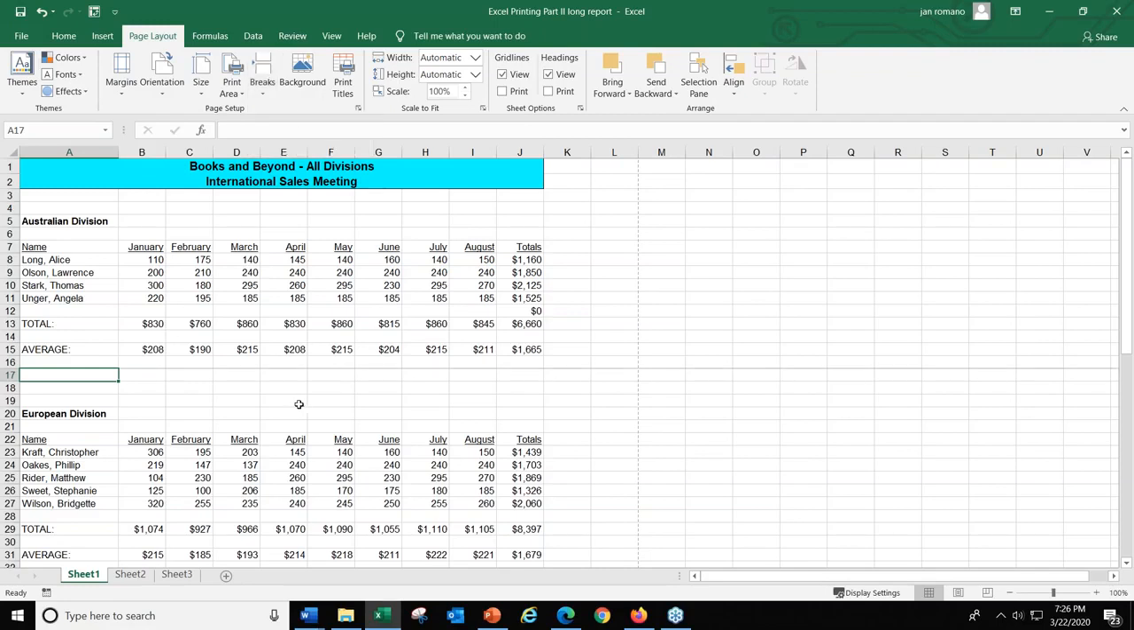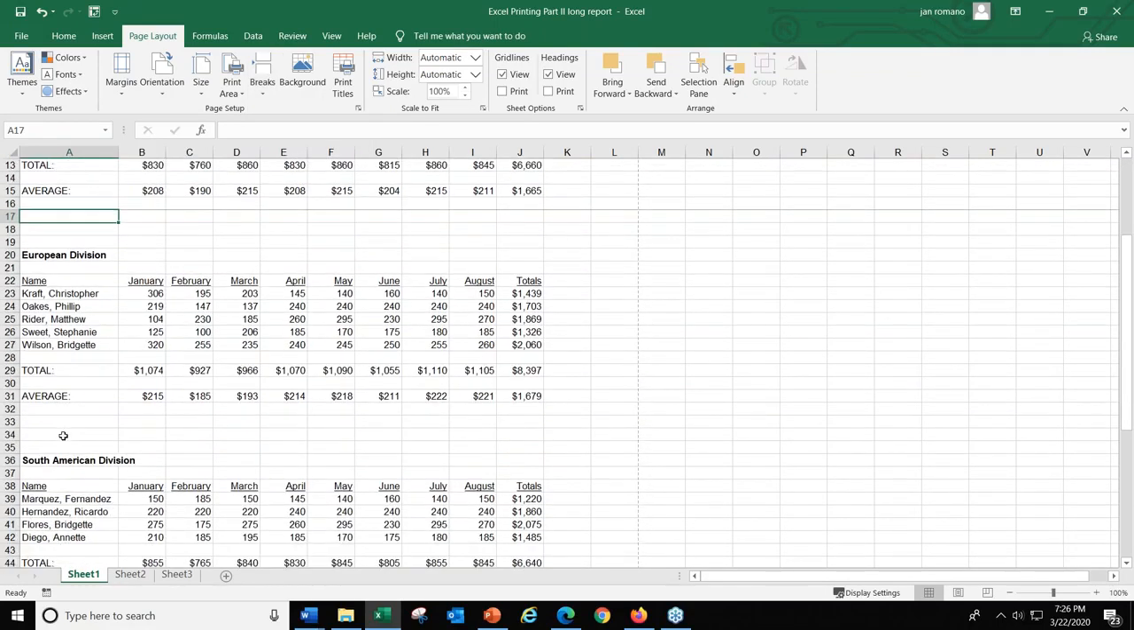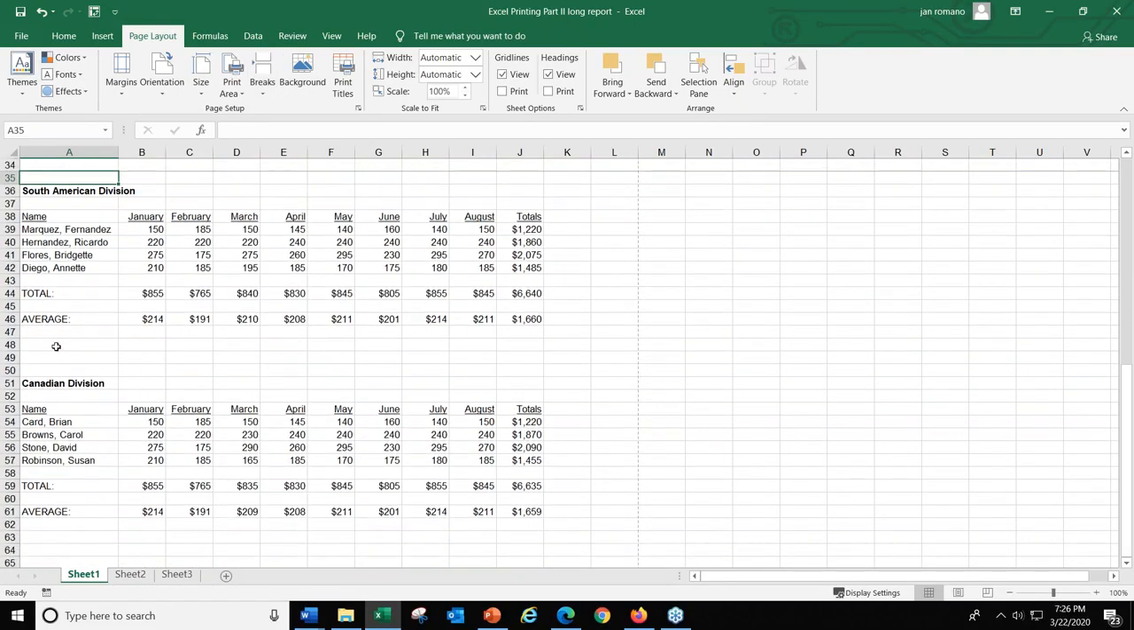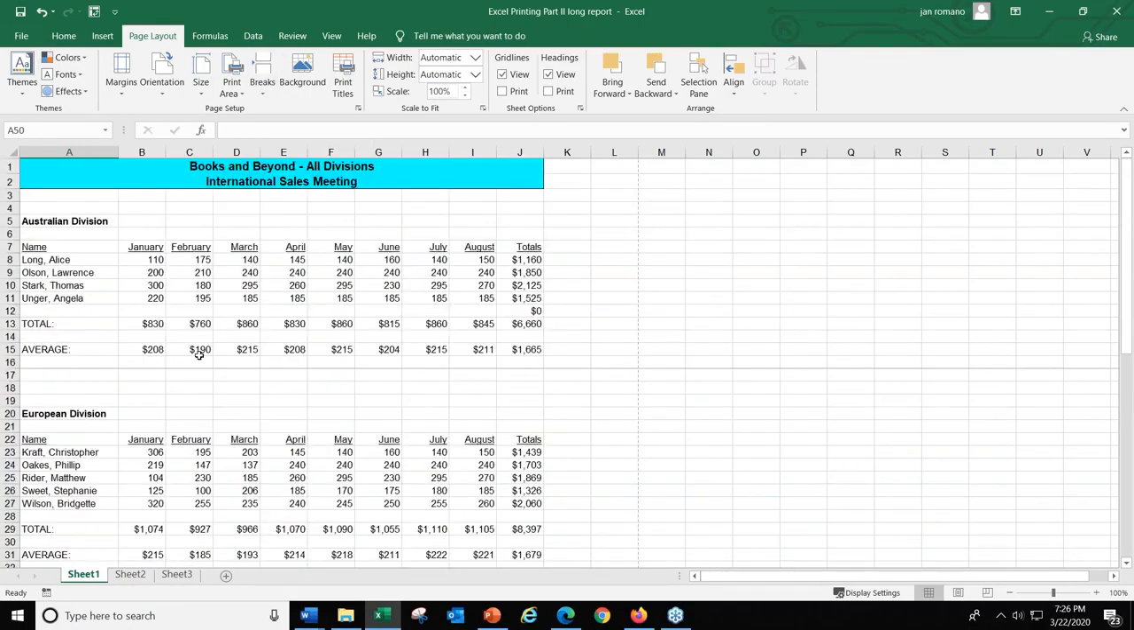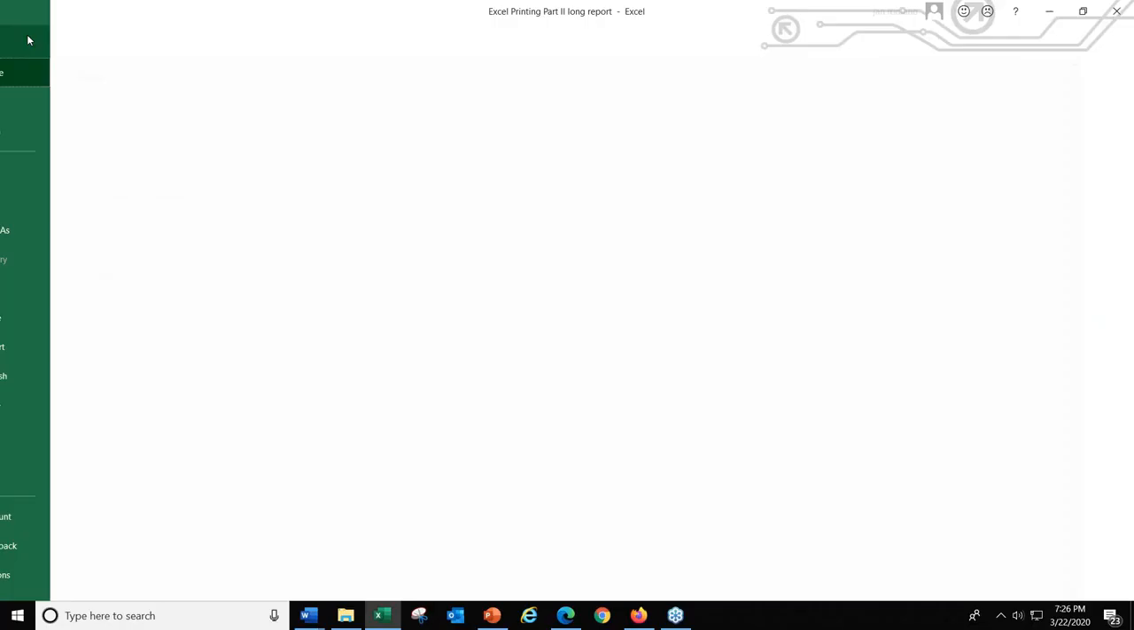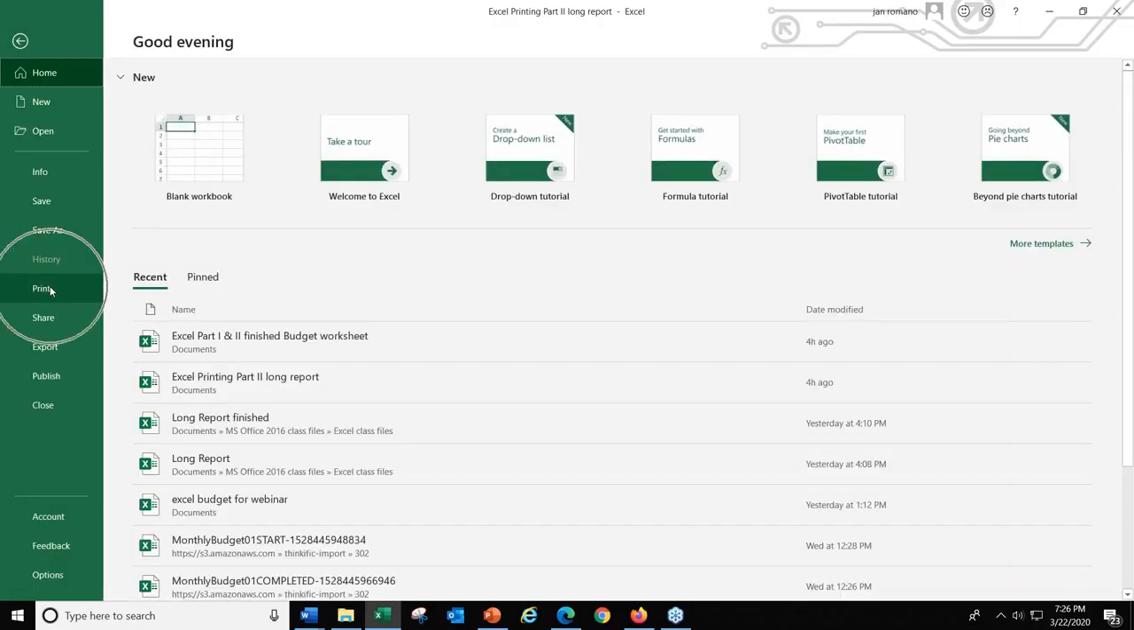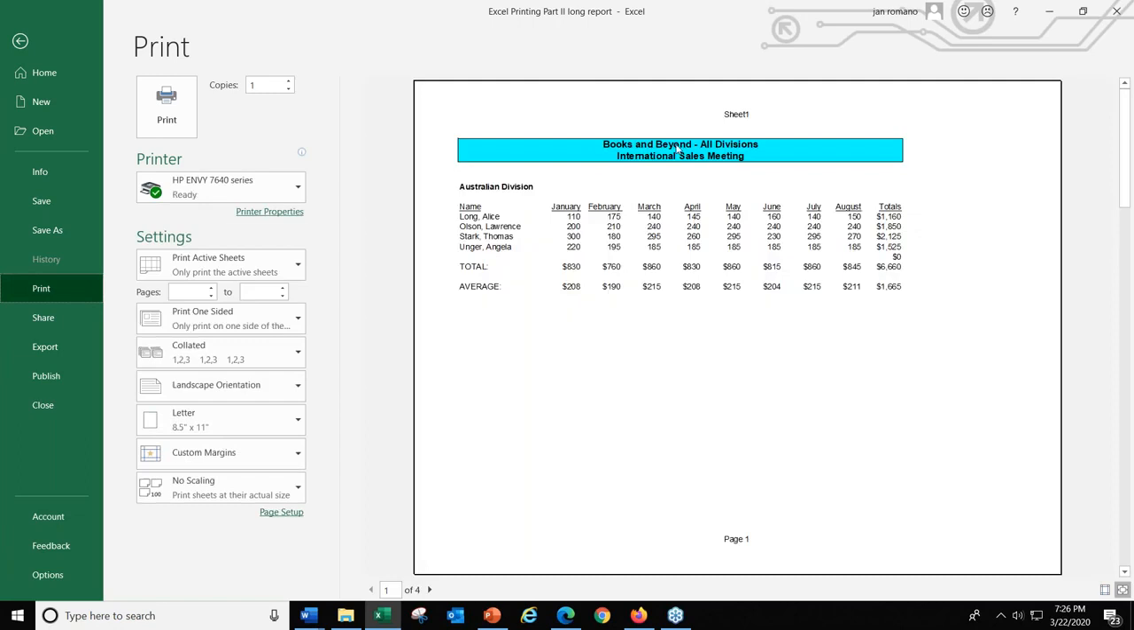So we did this in our previous video. I'm going to do this again. I'm going to come above South American division, click on the Breaks button and insert a page break. Continue down to the Canadian division, click above the Canadian division. I'll go in row 50 and go to Breaks and insert a page break. Let's see what that looks like. So we'll go back up to File, we'll come down to Print, and we'll look at the print preview here.